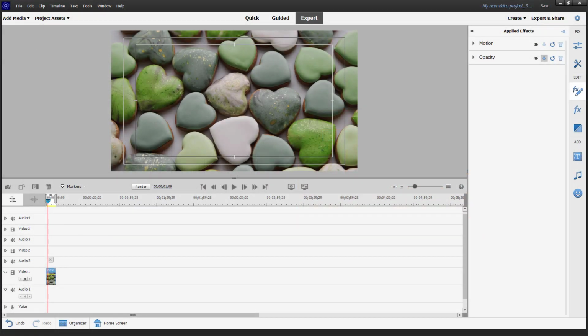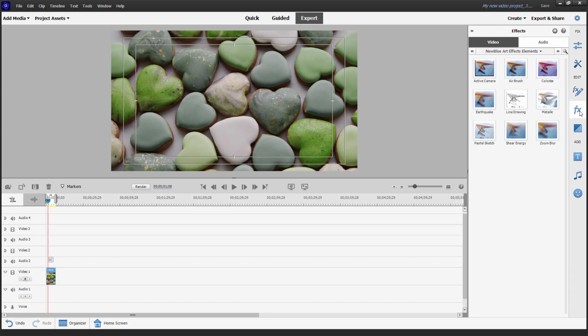So now let's see how we can work around with Pastel Sketch and Shear Energy effect inside of Adobe Premiere Elements. So to work around with them, I'm going to go over here under the Effects section right here. And here you can see that Pastel Sketch is an option.